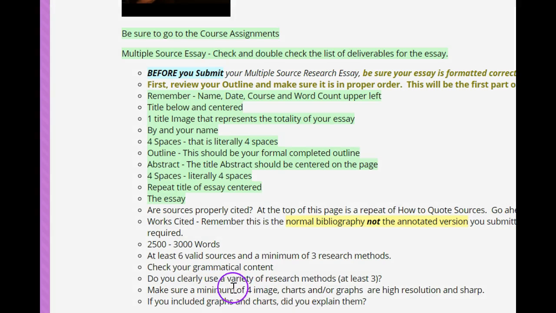Do you clearly use a variety of research methods? At least 3. Make sure you have a minimum of 4 images, in addition to your title image. Charts, graphs, images: high resolution, sharp, and explained. If you include graphs and charts, did you explain them? You cannot just throw a graph into an essay and expect the reader to know what that's about, right? The reader needs to have everything explained in clear, concise information.